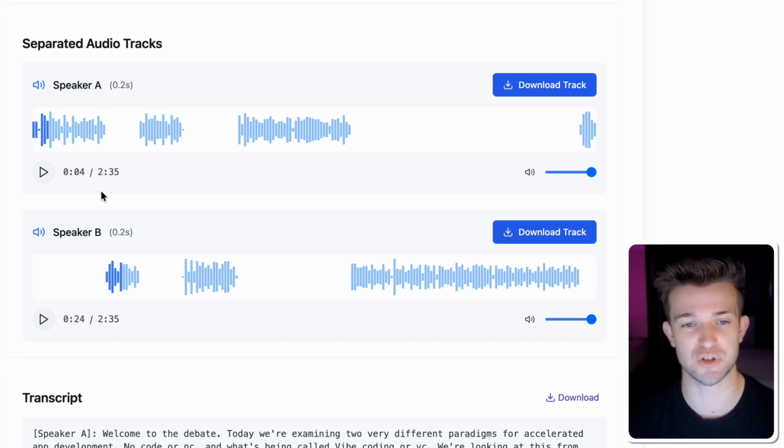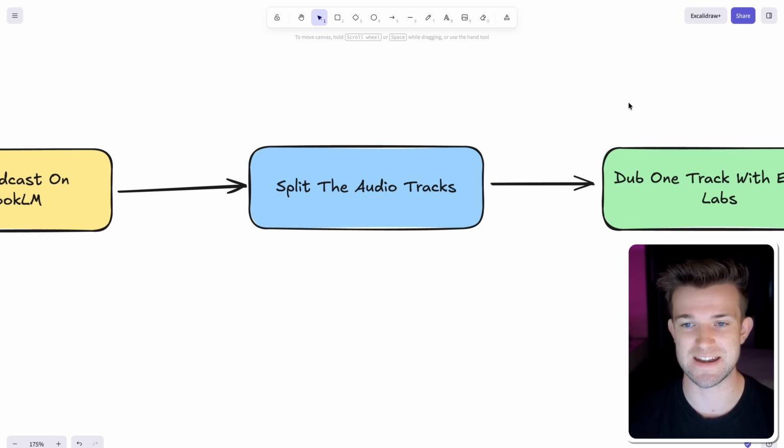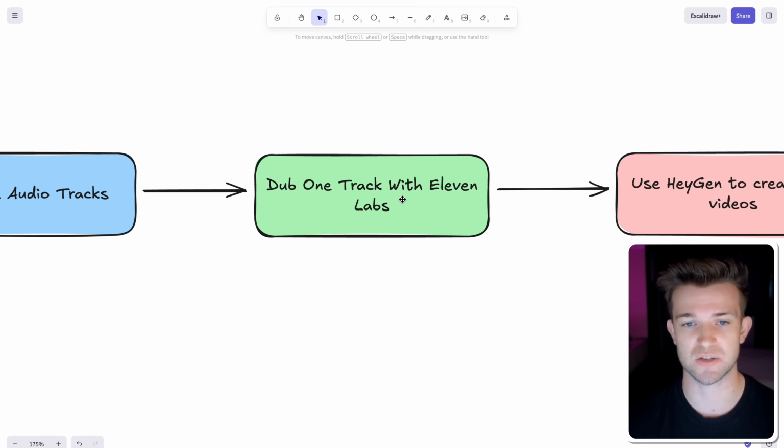So there we go. We can see we have got the two speakers split correctly. We've got the woman and the man, and I'm going to download both of these. Okay, now that we've split down the audio tracks, the next part that we need to do is dub one of the tracks with 11 Labs.